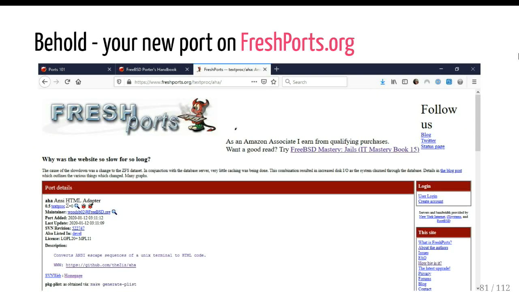And then behold, your new port is available up on freshports.org, and within a few days you'll be able to pkg install aha, and that should work. Given that I did this a few days ago, I think the new package run probably includes this, and you can install this new port today.